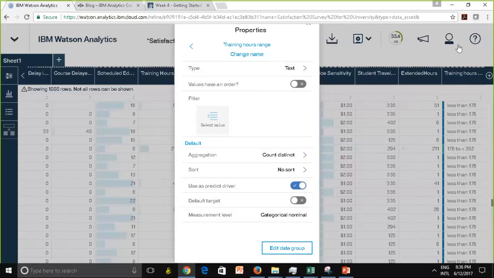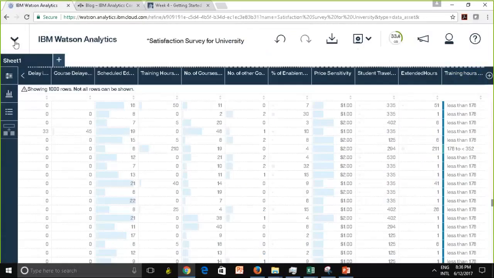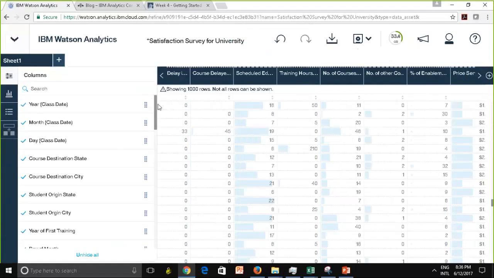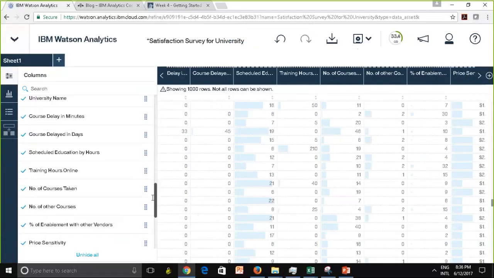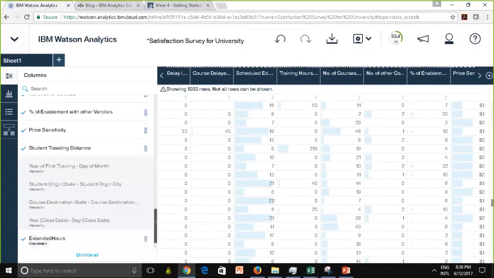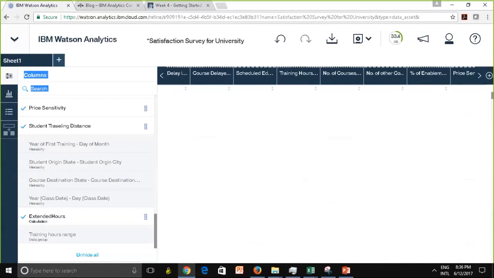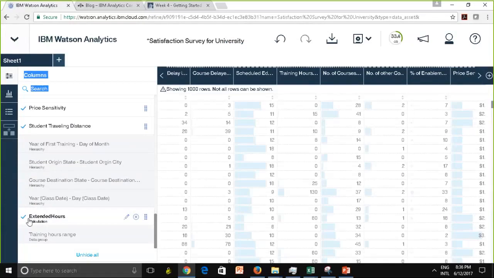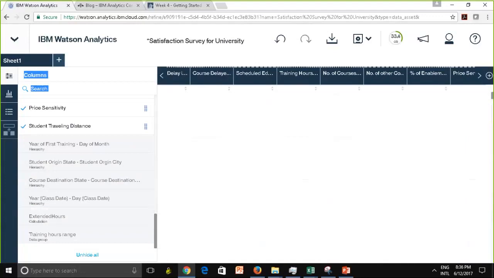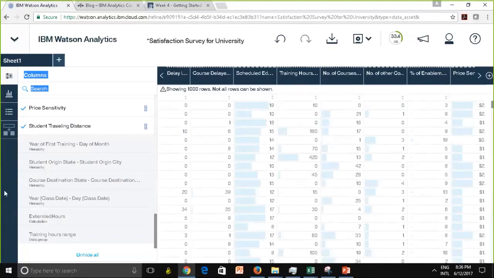So now suppose that I want to hide this column. To do that, I would need to click here, and I would just need to find this column and uncheck it, right? Okay, and this is my extended hours. I also don't want to see this. I'm going to uncheck, and I'm going to save it.